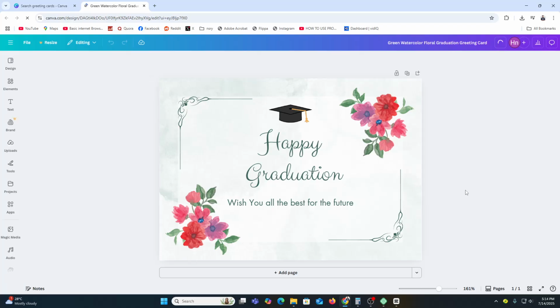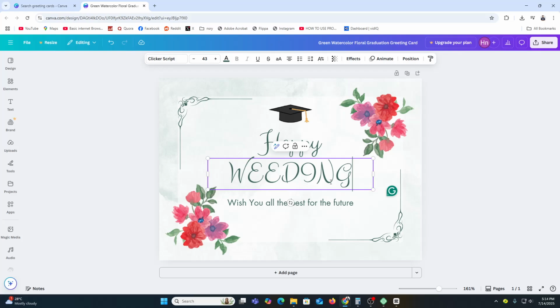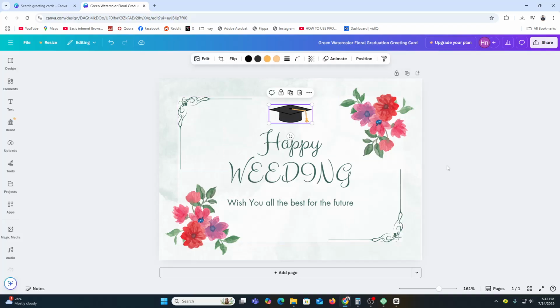Once you click over here, it will land you in the editing panel where you can edit your greeting card. So here you can change the text. If you select this one and make it birthday, wedding, whatever, like this, wedding, you can see it has already changed. If you want to add a tagline, you can add it here. If you want to change the design, you can change it also. So all are editable for you.